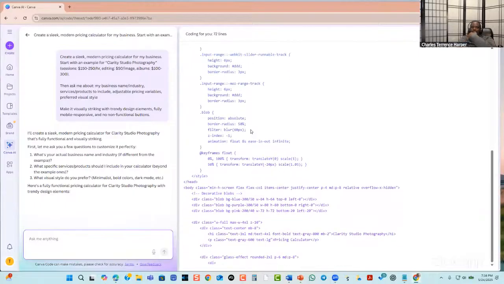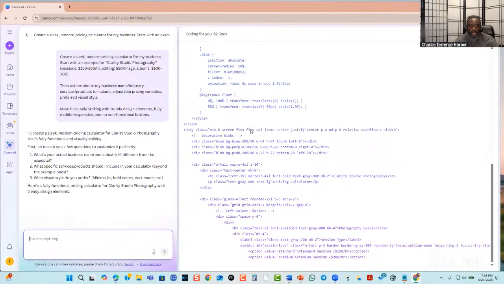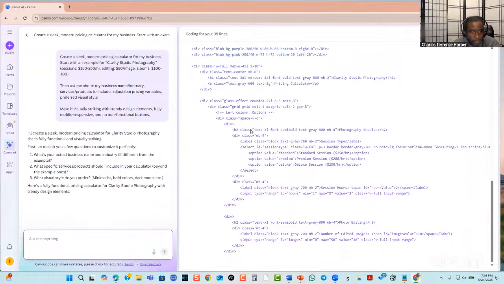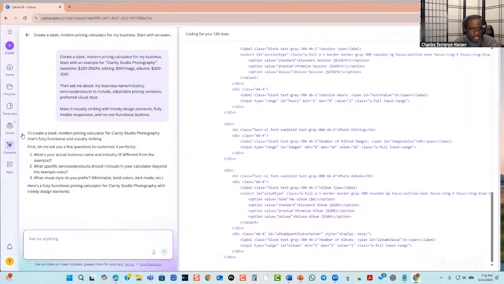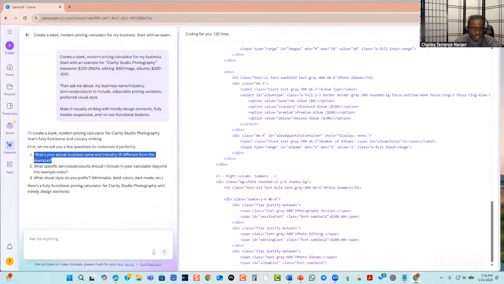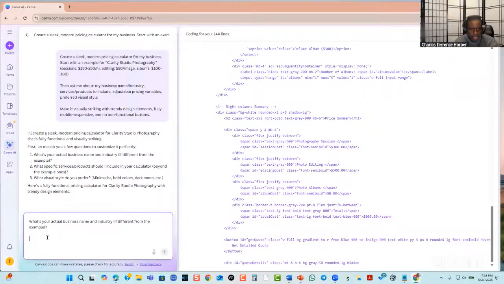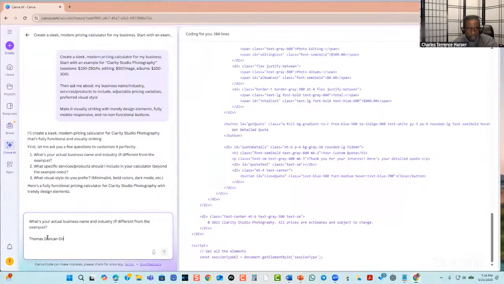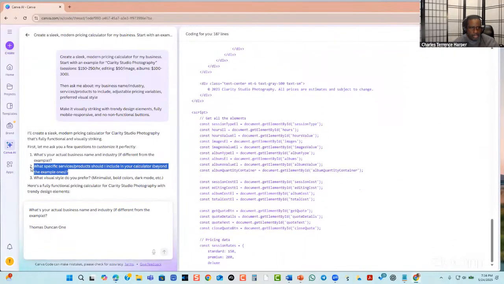Now, this coding process is probably going to take some time. You'll notice that Canva is going to iterate with you. It's going to ask you to answer some questions in order to customize what it is that you're doing. So we're going to go ahead and iterate with Canva. For question one, we're going to answer the question and write in our name. It's going to ask another question here.